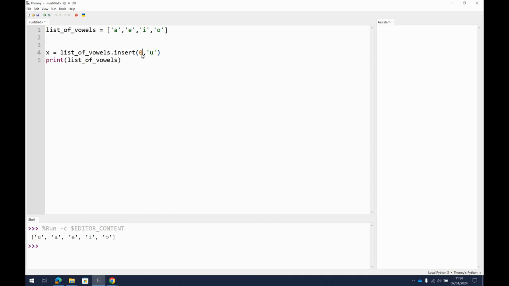So let's work out where this needs to go in terms of our index. 0, 1, 2, 3. Okay, I need it to go position 4. So I have A, E, I, O, U because that's the correct order alphabetically. So let's run that again. I have A, E, I, O, U.